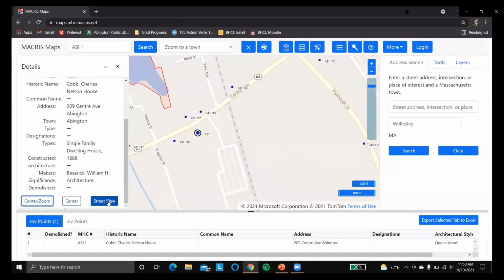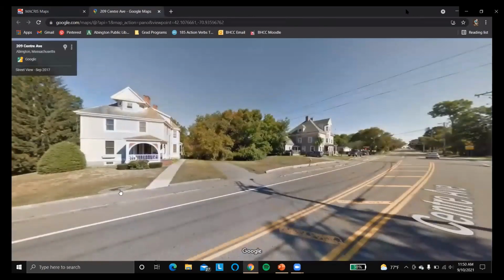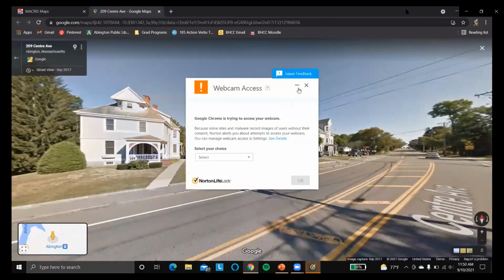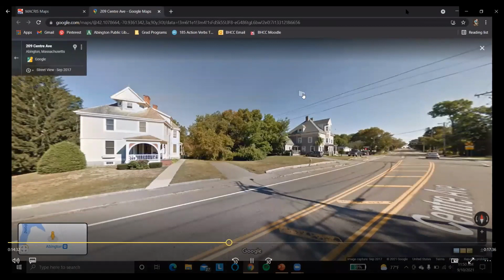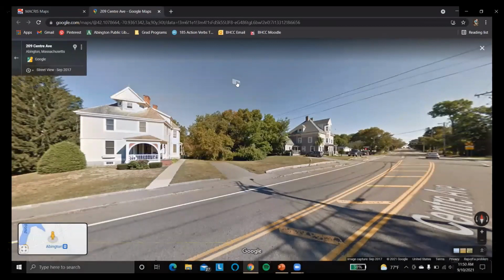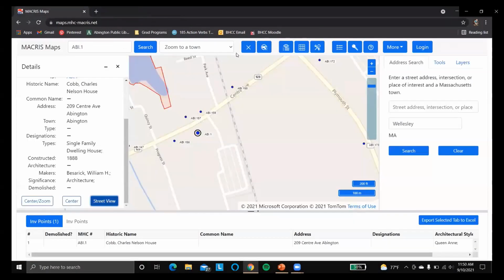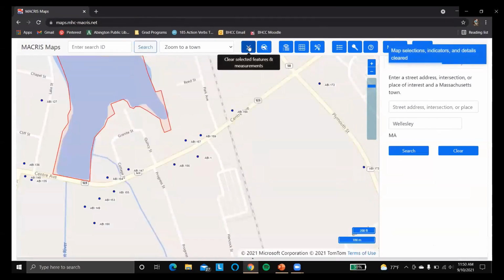We also have the option of Street View. And I do want to note that Street View is dependent on Google Maps. So if Google Maps has Street View, it will appear. But if it shows up as a black screen and nothing is loading, it means that Google Maps does not have imagery for the resource that you're trying to look at. And so again, you can clear your selected features and measurements.